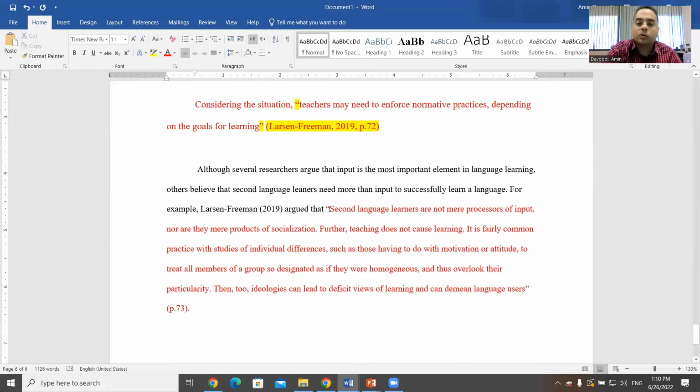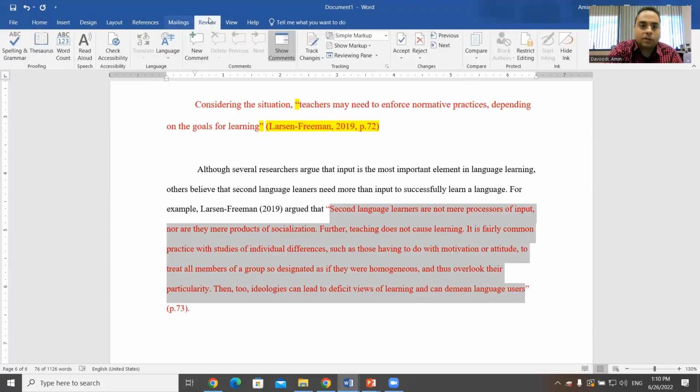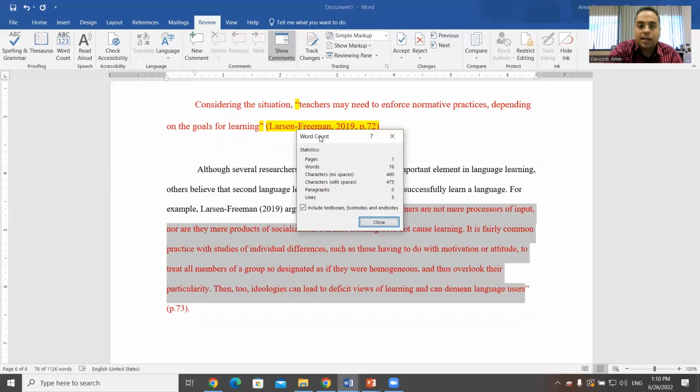So how can you count the number of words? Obviously, you're not going to count them manually. So you just select the quote, from the beginning until the end, and then you go to Review. There's a word count option here, and it tells you about the pages, characters, paragraphs, lines. But what we need in this example is just the number of words, which is 76. So it is more than 40.